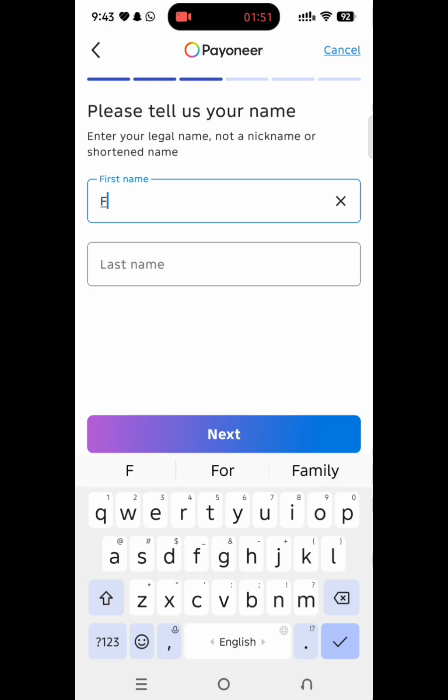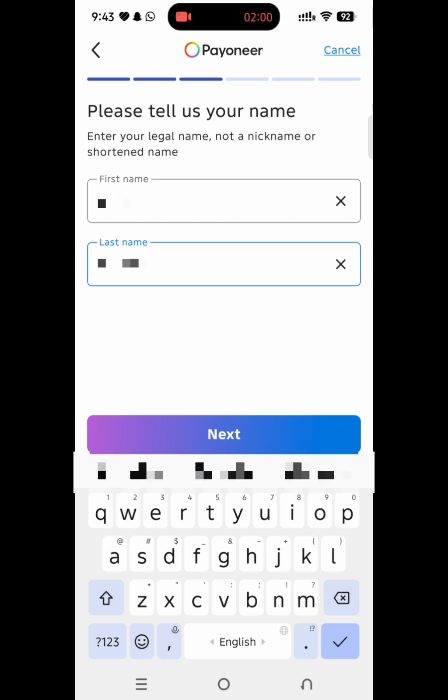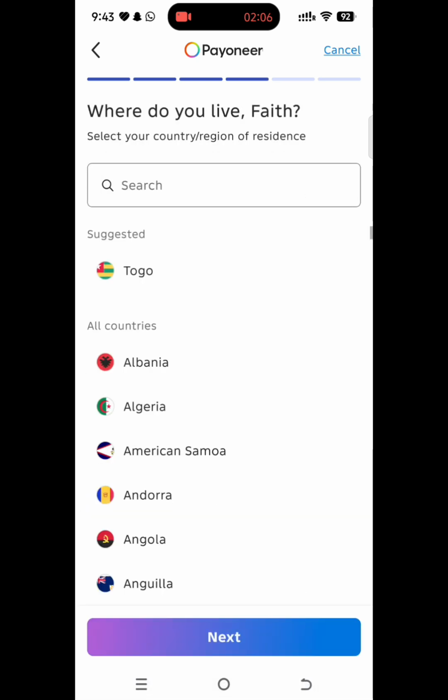As you can see, tell us your name. I'm going to go ahead and put my legal name. Make sure the name you're going to be putting here is your legal name that is on your document. Be very careful when putting your name. Do not put your nickname. Go ahead and put your legal name.